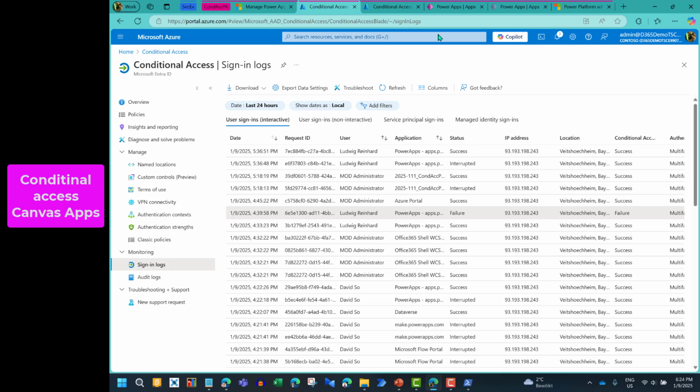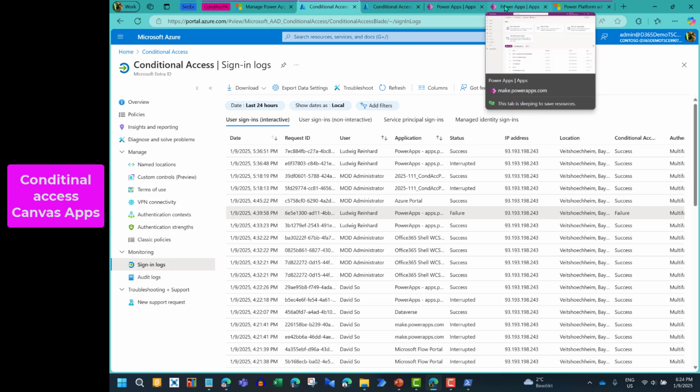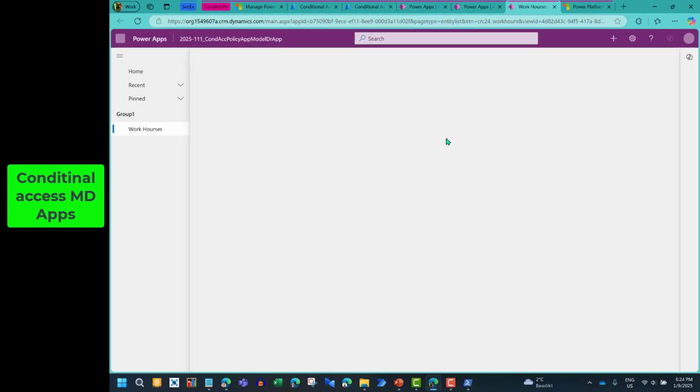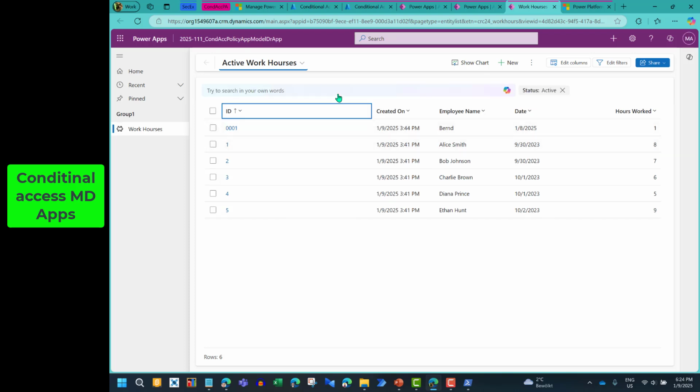Now, after this first test with the Canvas app, I tried the same with a model-driven app. So here's my model-driven app. Again, I gave my user Ludwig from the Microsoft tenant access to this. I just shared it basically with the guest user, and then he should see something like that. So let's quickly verify that.